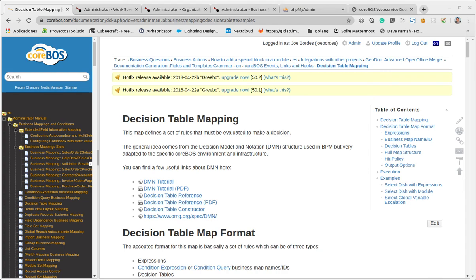Hi. Yesterday, a good friend who usually has very good ideas about how to enhance Coreboss pitched me one about being able to execute Coreboss business rules from the workflow system. Basically, the idea was to be able to launch a decision table through the workflow system and get the result back.